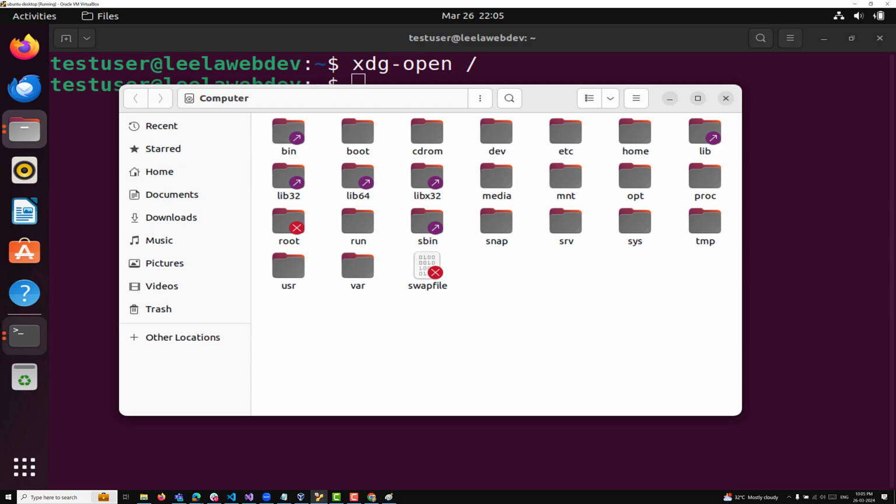In this root directory, you will be able to see many folders available: bin, boot, cdrom, dev, etc, home, lib, like this. I only know some of these things, so I will try to explain a brief overview of them.